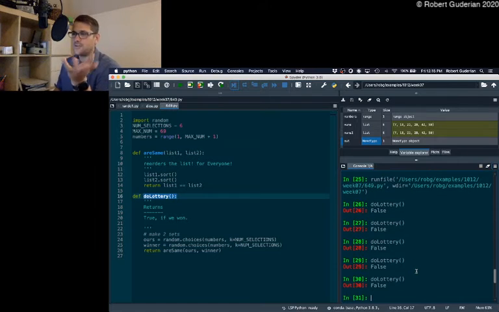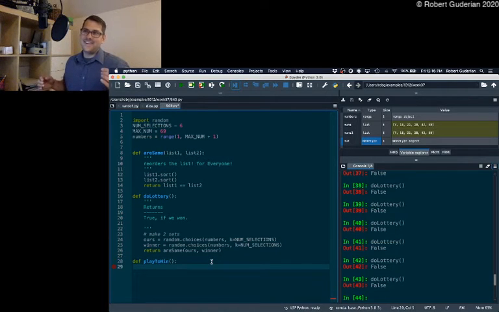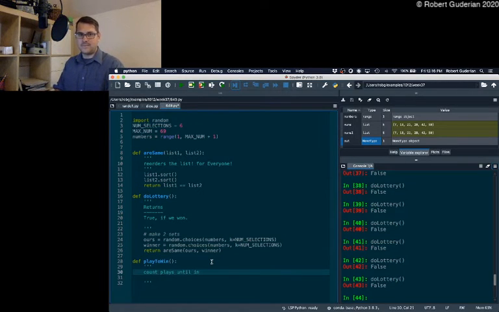Now, if I was not a smart person, what I would do is count these, and maybe I would hire a summer student to run this and count how many times they did it. Def play to win. So my goal here is to run this n times until I win. And what I want to return is how many plays I had to make until I won. Count plays until win. Return that count.